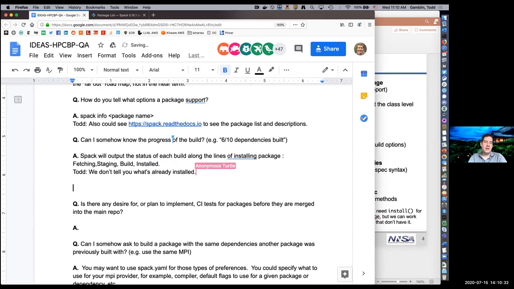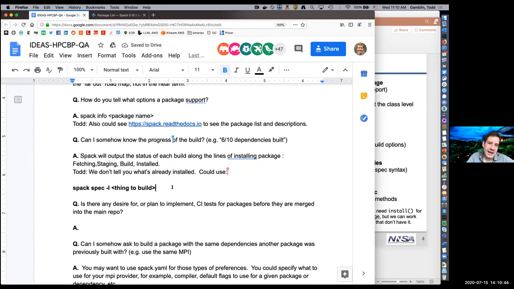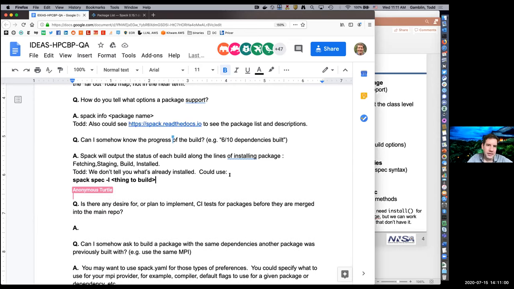So if you run spack spec -I on the thing to build like this, it'll tell you the install status of what's already installed. And so you can see what's built and what's not. One of the things on the list that we have to do is, now that we've implemented the new parallel build, we do know upfront everything that we're gonna need to build. And so we could print a better diagnostic message beforehand saying how far along we are, how many packages are built. But yeah, we don't do that yet.